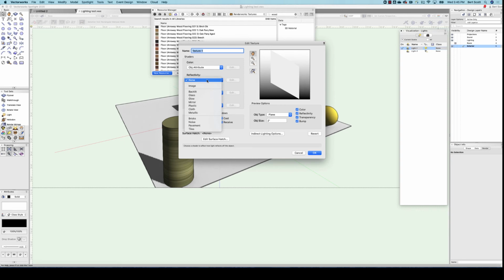Speaking of shiny, reflectivity controls reflections, or shine, if you will, and this is better seen in the spherical preview here. If none is selected, it's just a flat white sphere. Plastic, you can see it starts to get shiny.